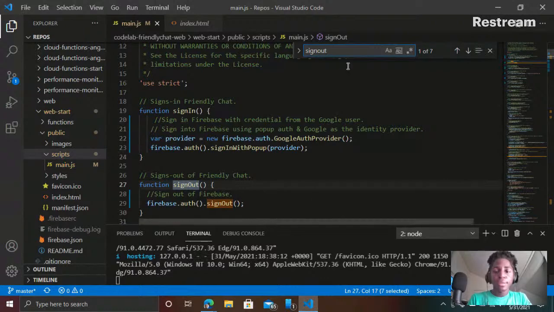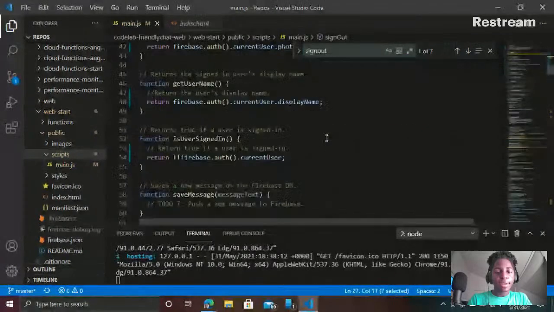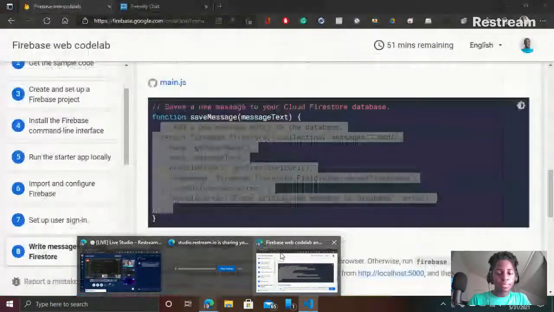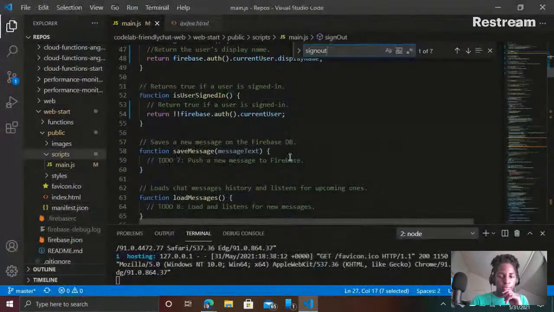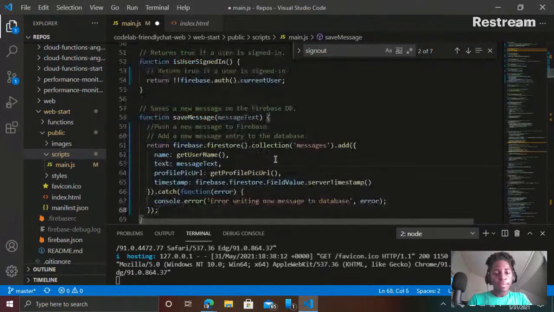Okay, so it might even just be underneath. I imagine they might put it in order. Okay, save message. Yep, I believe so. So then we do... We're gonna push a new message to Firebase. Awesome.